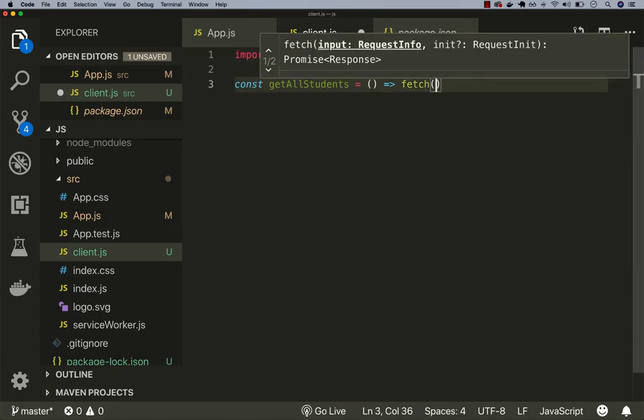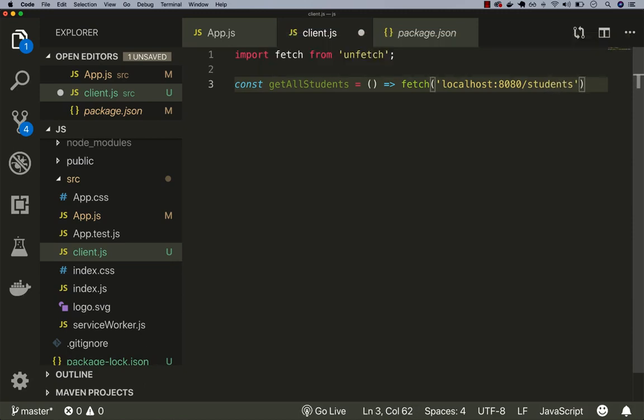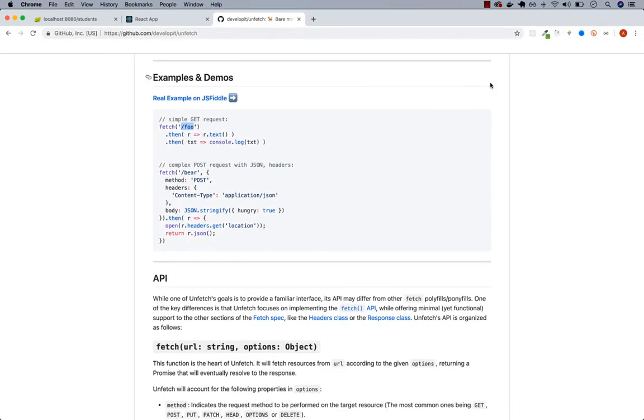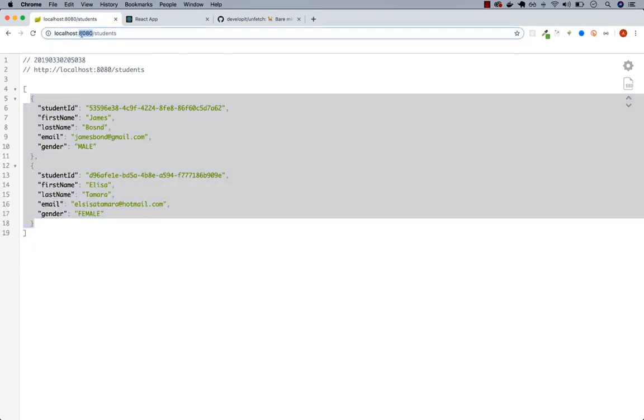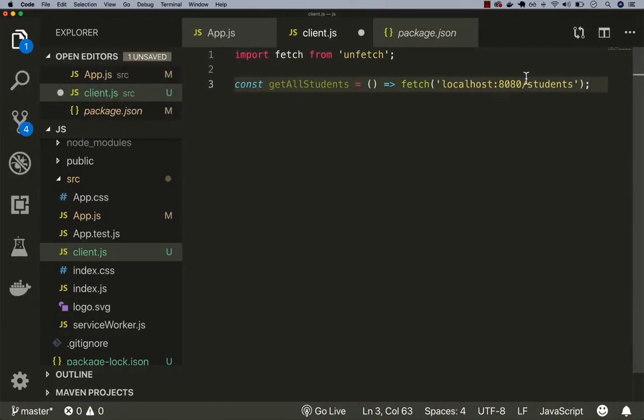And now we could simply say localhost, right? And then 8080, and then /students. Just like that, and then a semicolon there. Now you see that localhost 8080 and then /students. If I open up our server endpoint, this is this URL right here, right? So localhost 8080 and then students. So if we have a very large application, you can see that we have to include localhost and then colon 8080 for every single request.